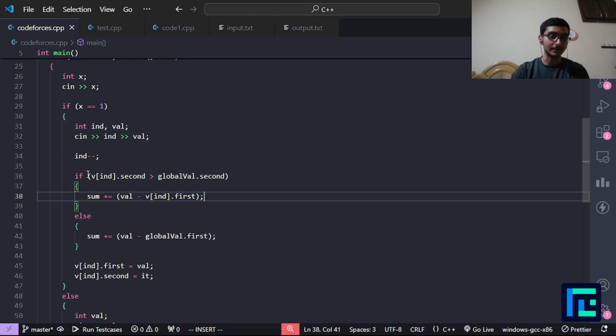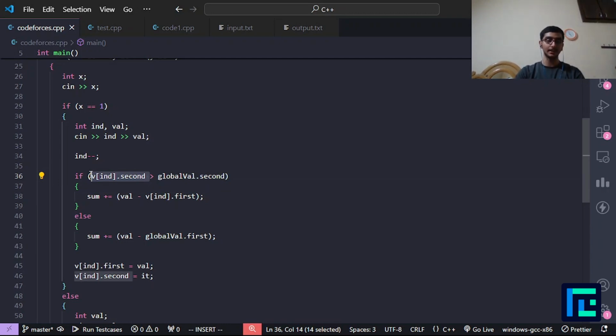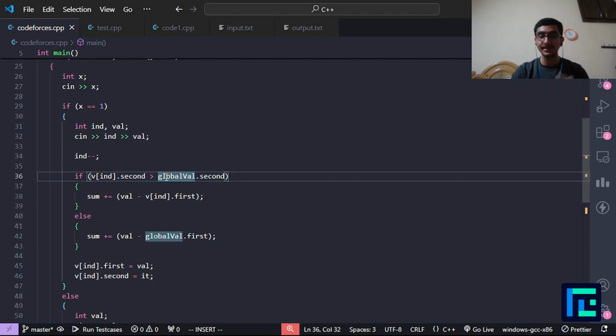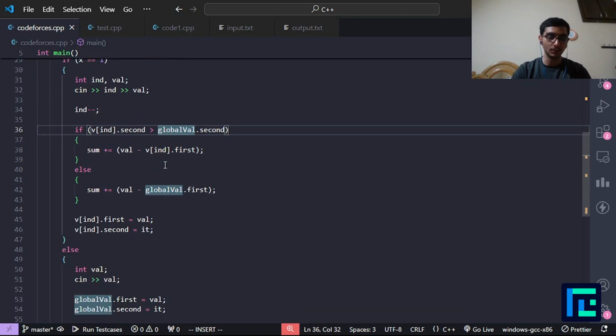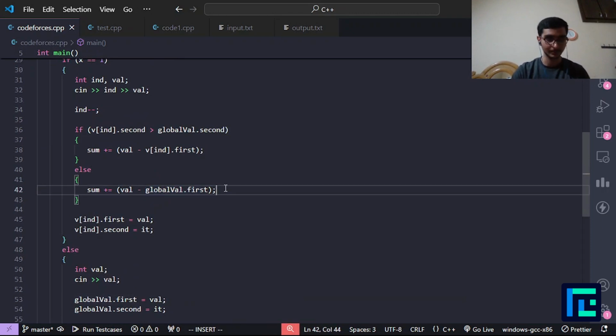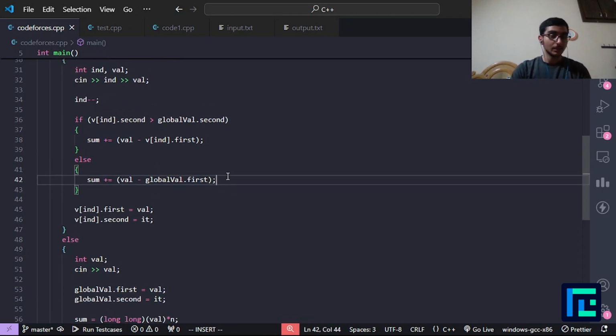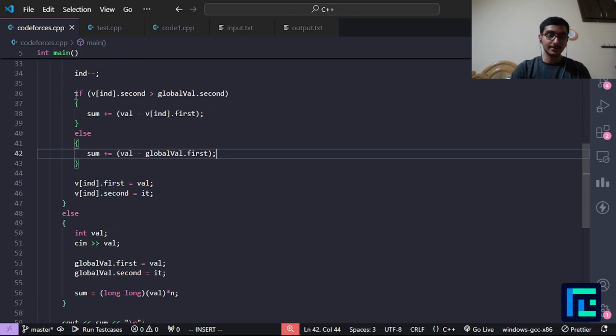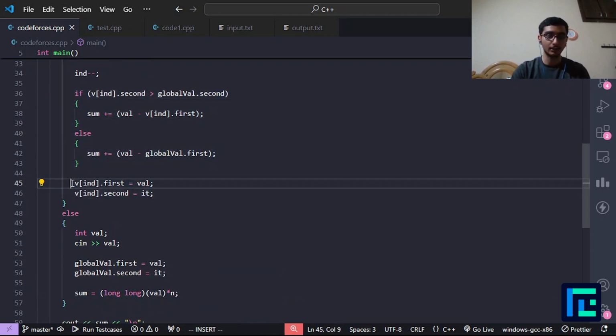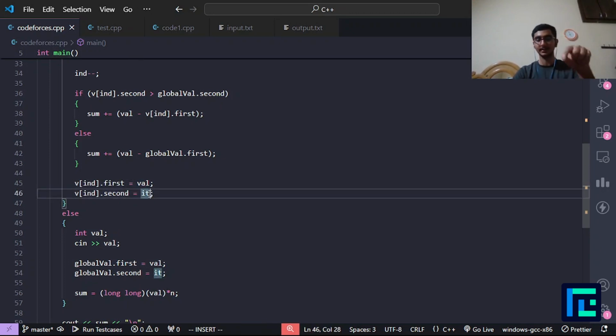Pretty simple. Otherwise, if global val dot second is greater than v of ind dot second, that means the global val has the latest value. So my new sum would be val, that is the x, minus global val dot first, right? Pretty simple. Now, after this change in sum, I update my array. So v of ind dot first is val, that is x, and v of ind dot second is the it, that is the current query number.